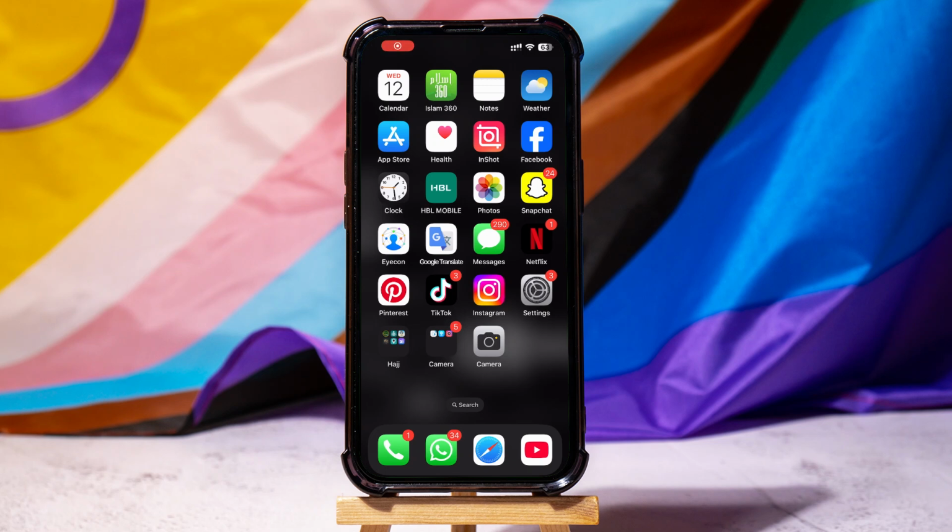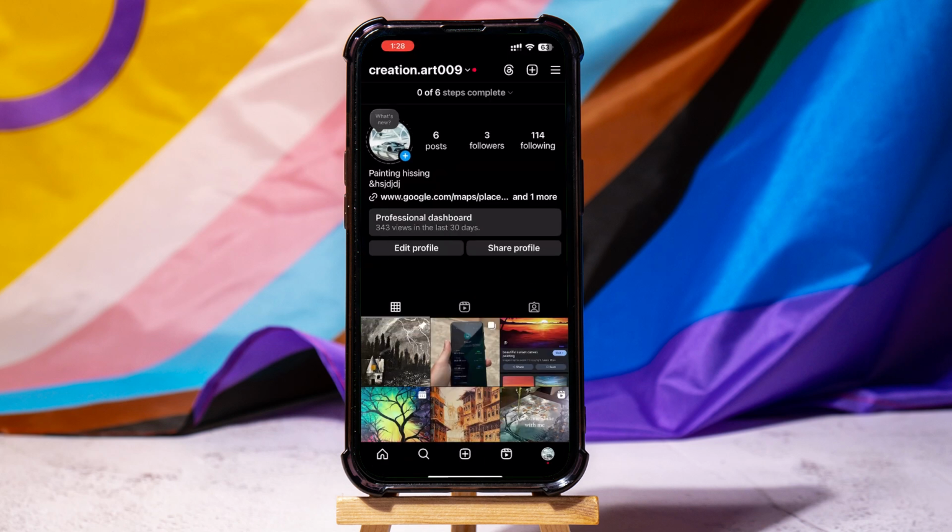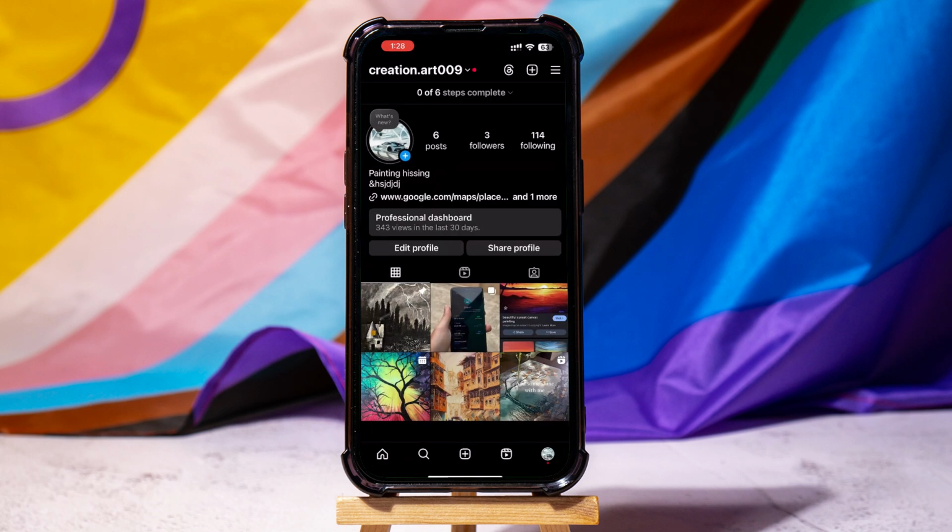How to see previous usernames on Instagram. First, open the Instagram app and tap on your profile icon at the bottom right. This will take you to your profile page, where you can see your current username at the top.